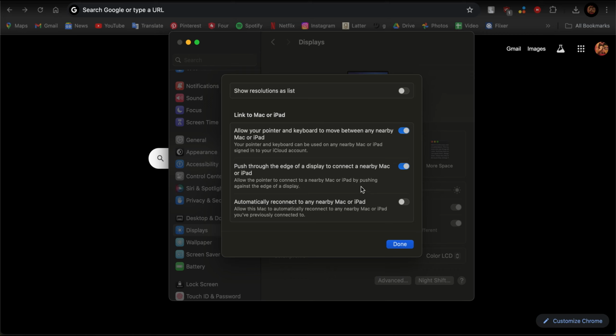There's also a different method. It says that you can allow the pointer to connect to a nearby Mac or iPad by pushing against the edge of a display. So if you're pushing against the edge of a display, then that will help you connect it to a different device and extend the display altogether.